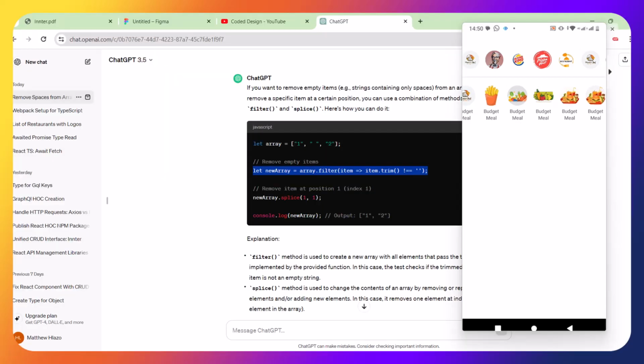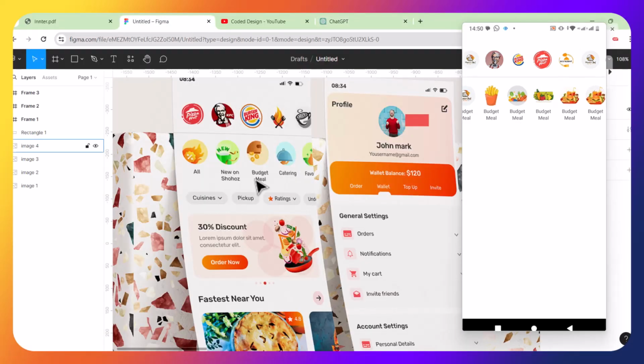Let's go to the mockup and check what we have to do there. As you can see, we are taking these not from, as you can see here, this is budget meal, budget meal.